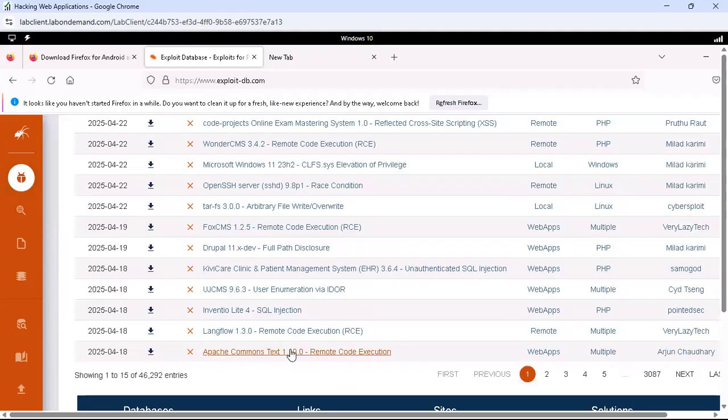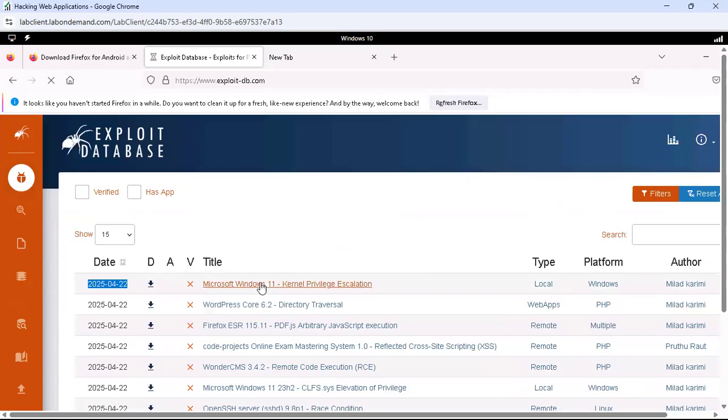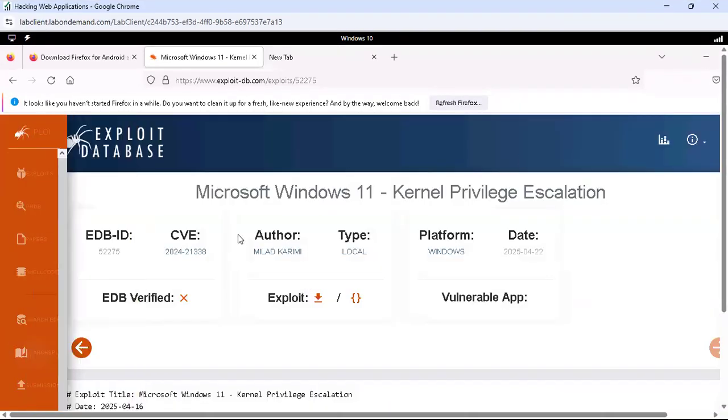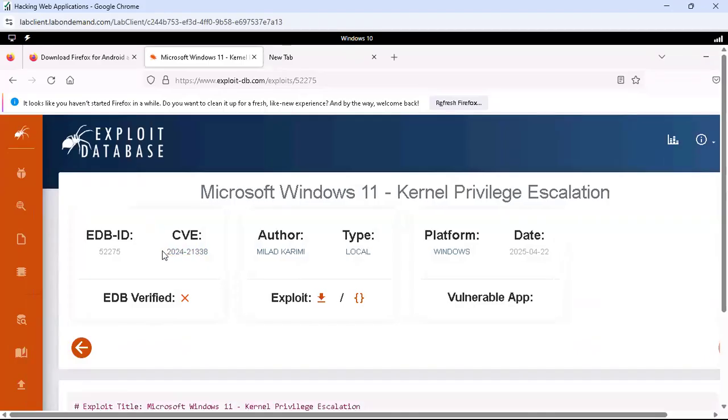Apache common text 1.10.0 remote code execution. So if I click on here, first thing is this CVE. भाई CVE क्या है? It is a code which stands for Common Vulnerability Exposure System, which means it is a code given to all the vulnerabilities so that people can recognize.